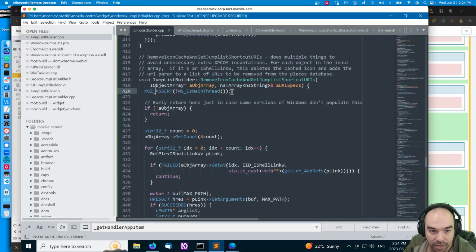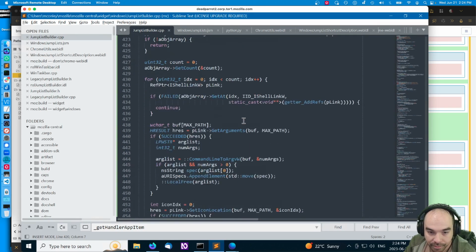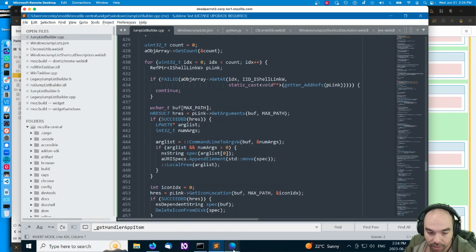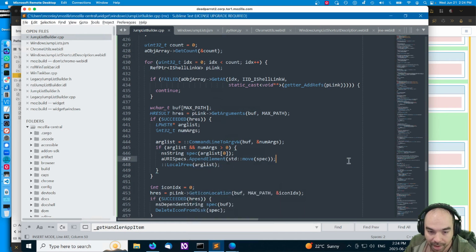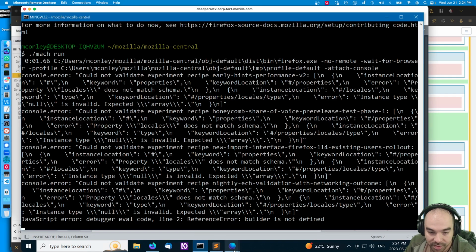We need that stuff in order to clear out if the user removes a thing from the jump list, like right click and it's like remove from history, remove from this list. We need to be able to remove it from memory, like remove it from the history database.